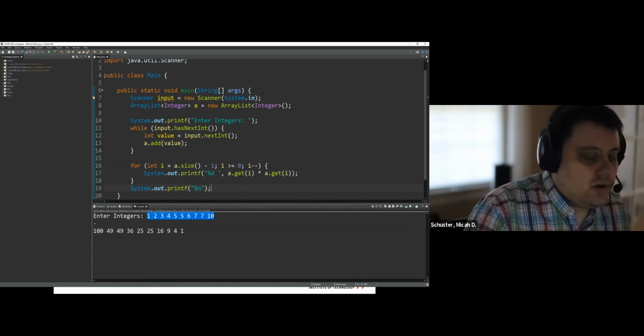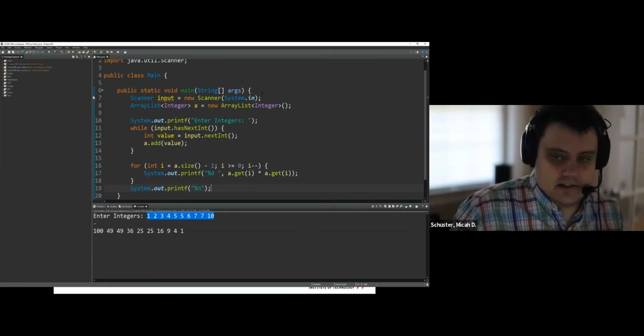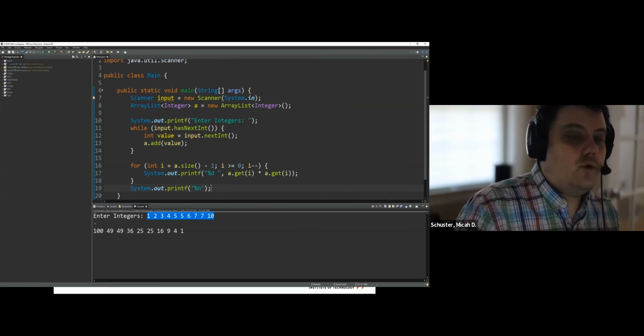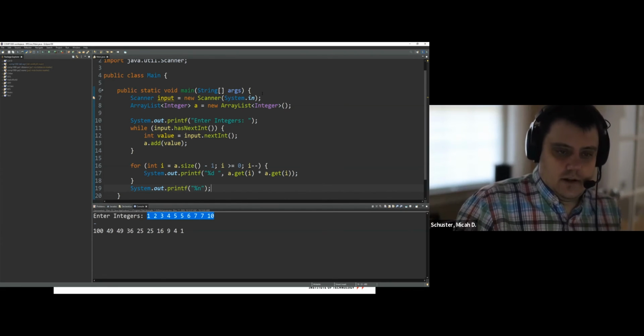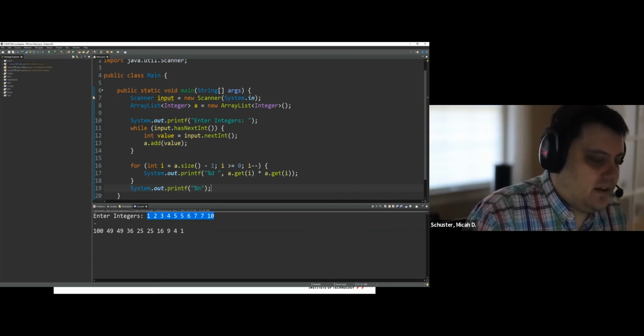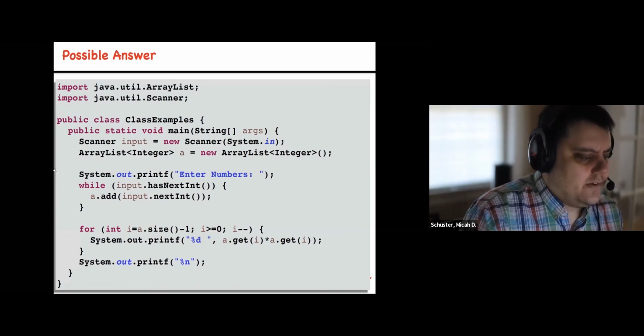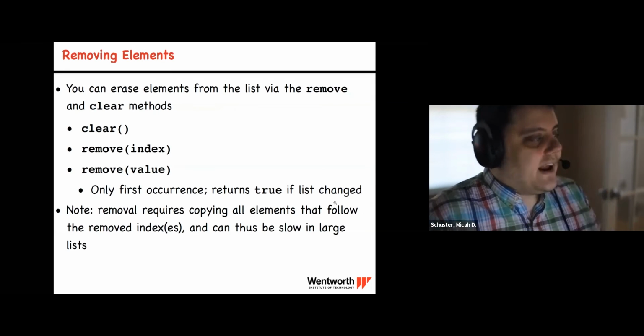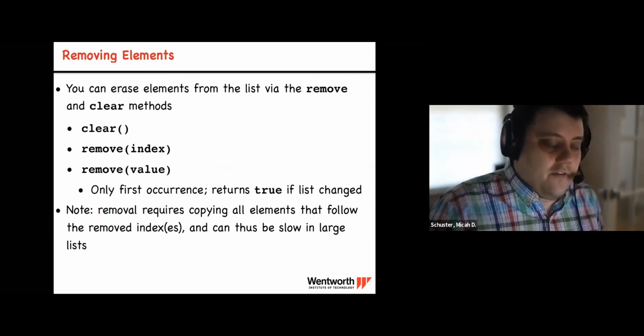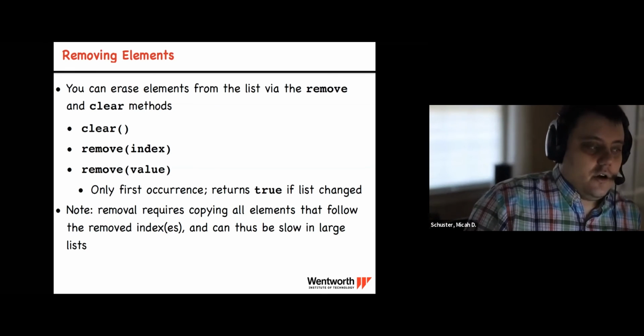Now, I mentioned you could not just expand the size, so not just keep adding more elements, but you could also remove elements as well. You could add or remove elements of this array list. So in our slides, I do have a sample answer here. For removing elements, you can erase them with a few different methods. You can use remove or clear.